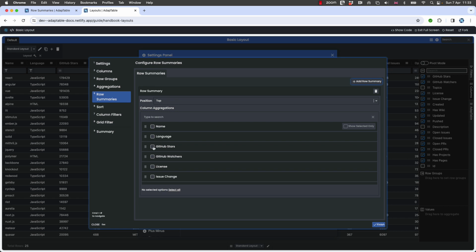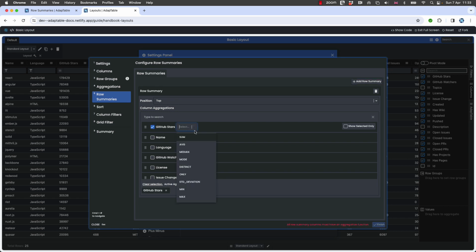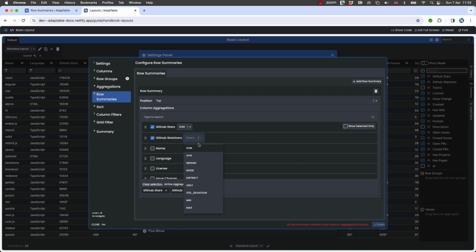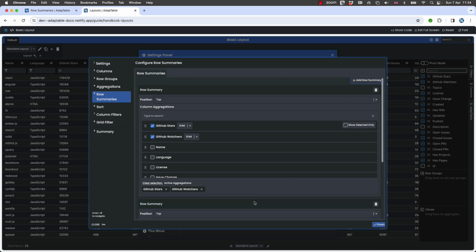So the position will be at the top. We will do GitHub stars, and let's make that sum. You can see they all appear here. And let's do GitHub watchers, and again, let's make that one sum. So there's our first row summary at the top with GitHub stars and GitHub watchers. Now let's add a second one.